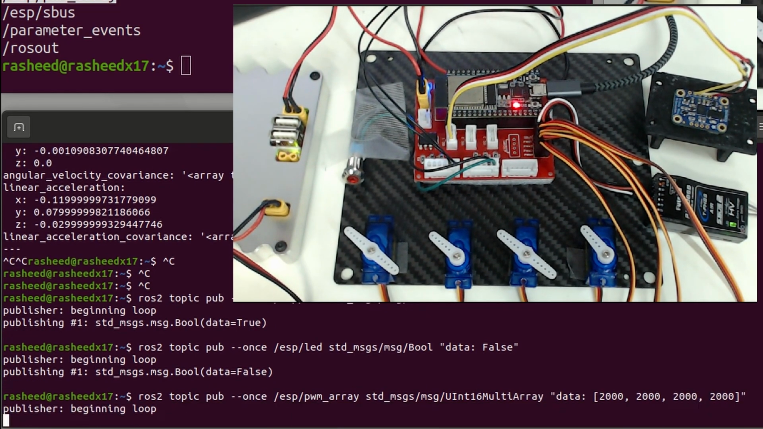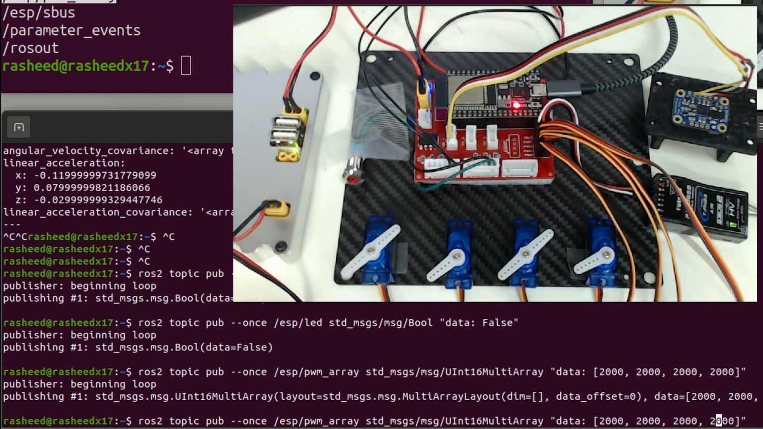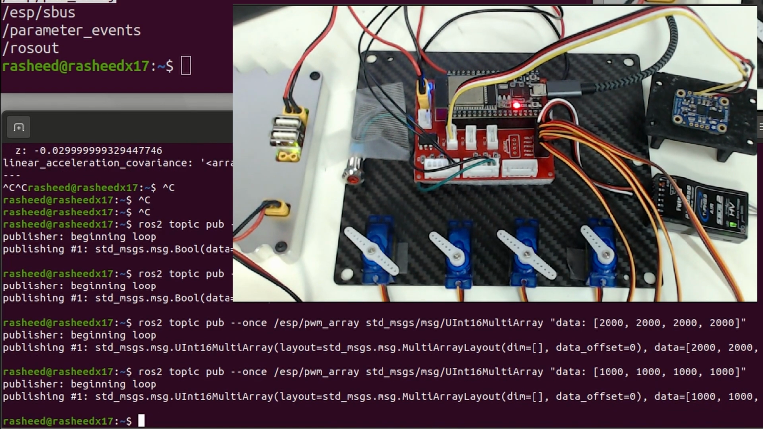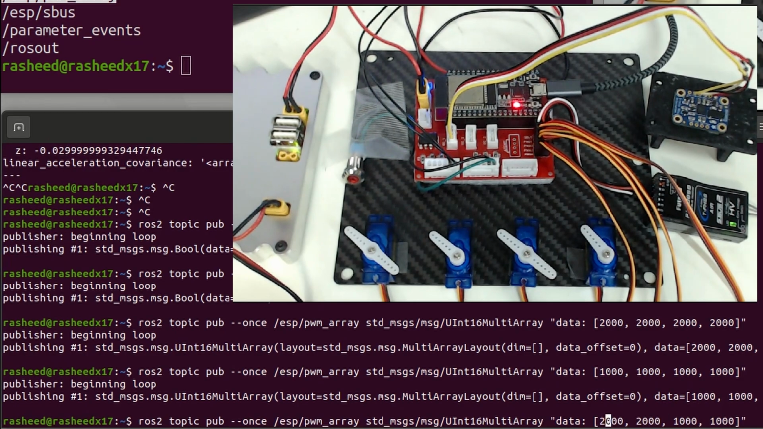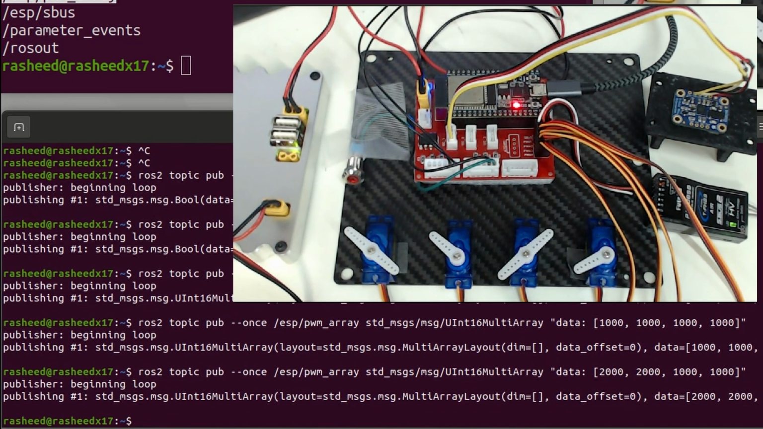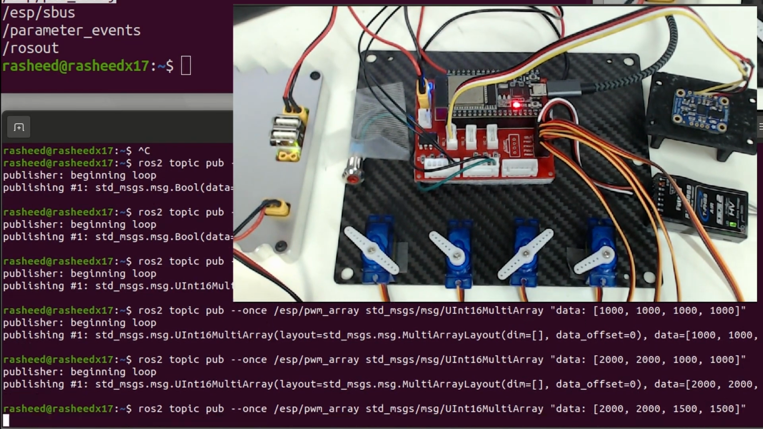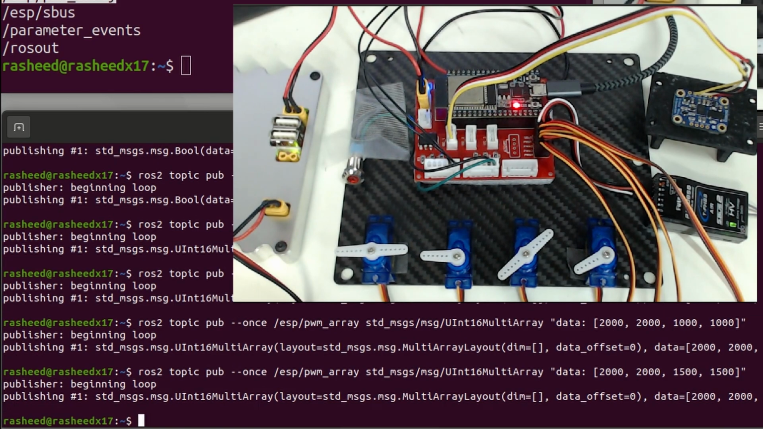The value here is in microseconds. 2000 will move to one end, and if we change to 1000, it will move to the other end. Also, we can control it individually by keeping the other values the same and just changing the one we want.